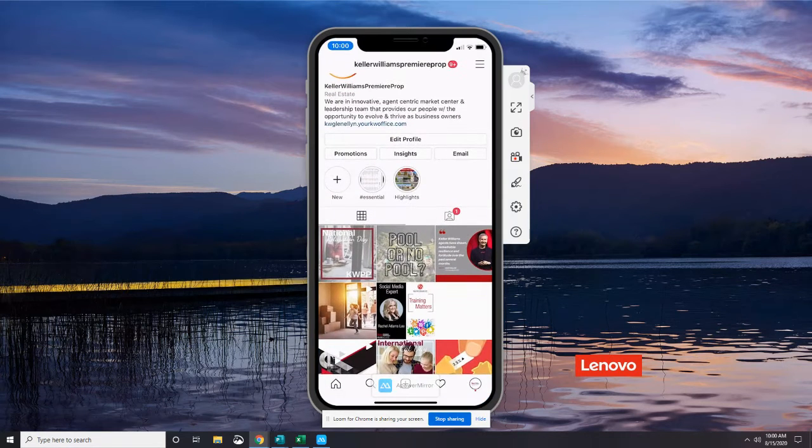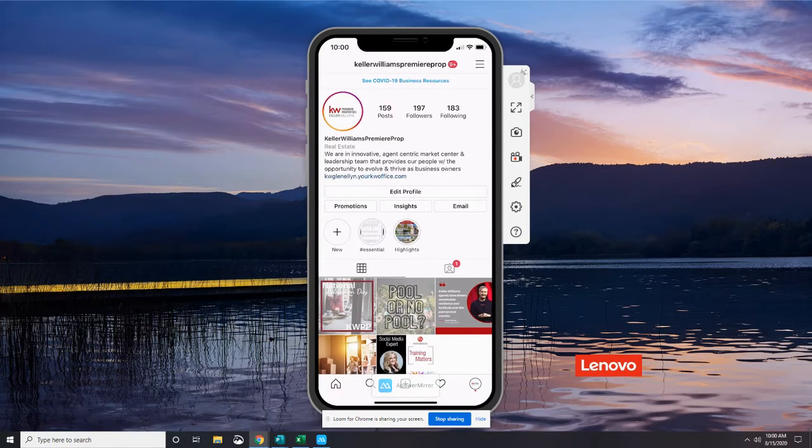We're just going to go into Instagram, and you can see I have an account here that I help manage. Here's our profile picture, and just below that you can see our highlights section.